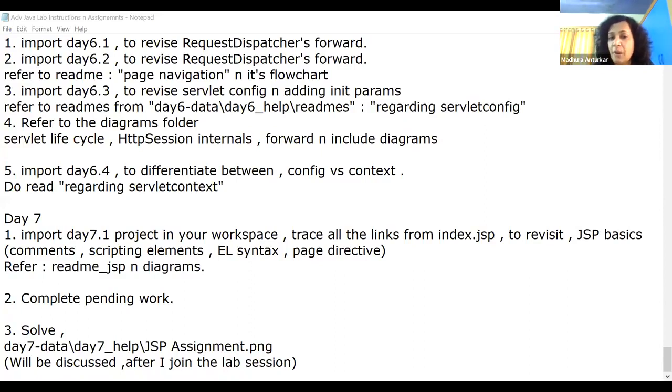It means the container will populate all those init parameters in servlet config, and that servlet config will be available in servlet using the getServletConfig method. And in JSP also, you can access it using getServletConfig, or from that scriptlet, you can also use that implicit object, namely config. So that is all about your servlet configuration. Whereas servlet context is totally different ballgame.